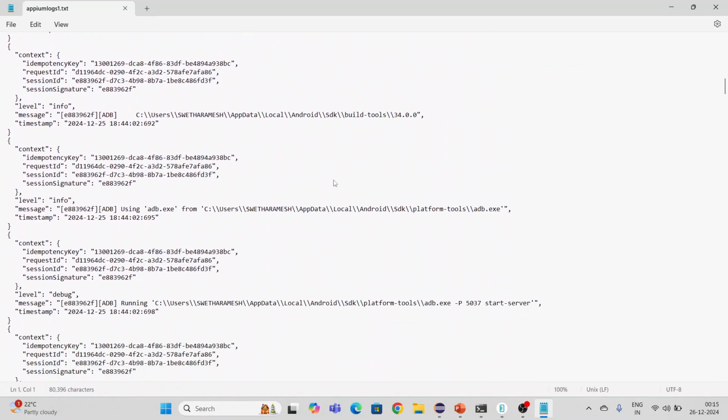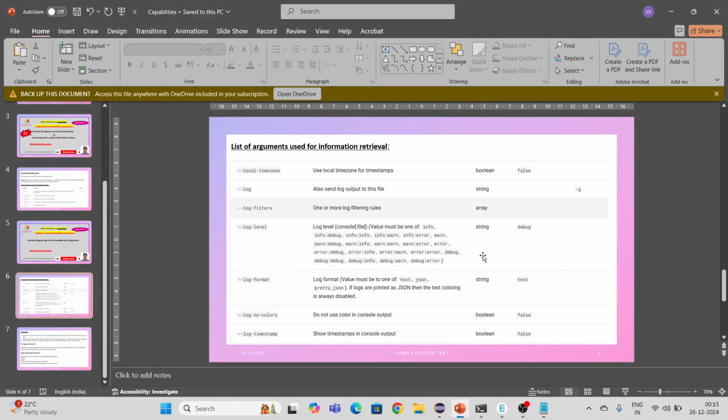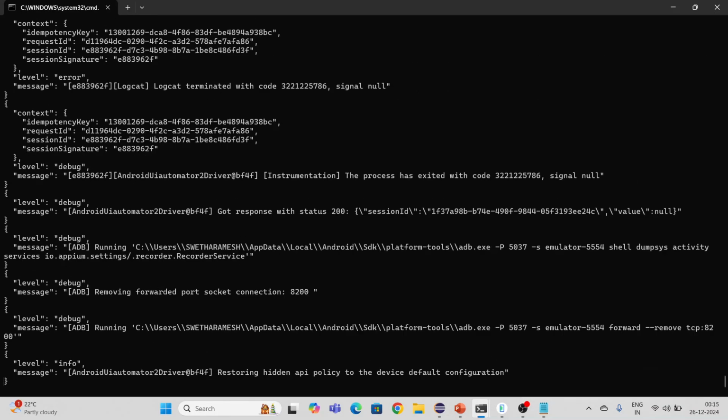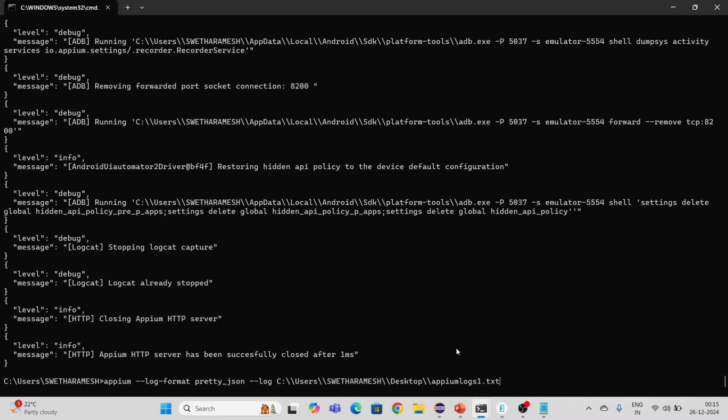So we have seen the log format in text, that is the default one. And we have seen that with JSON I need to specify the value as JSON, and with PT JSON I have to specify the value as PT JSON. So I will go back to the command prompt. Here I stop the Appium server, and then you see I have provided the PT JSON, and I have provided the path of the logs which are stored in the txt file.